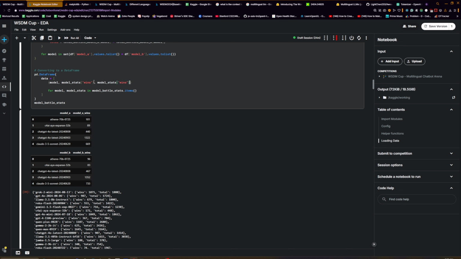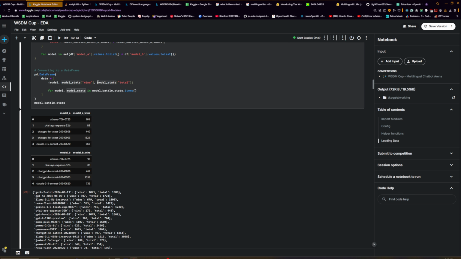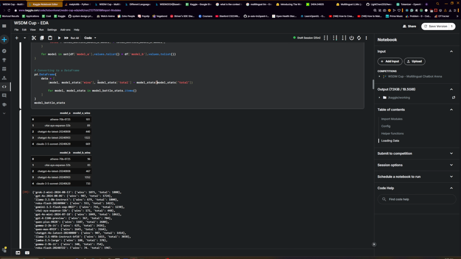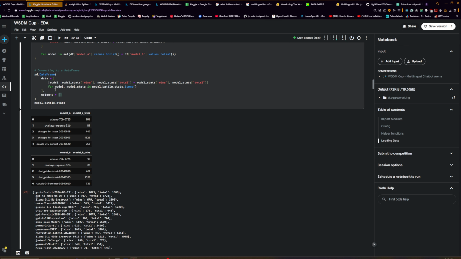and this total goes here, and I can make one more thing for lose. So this will be model stats of total minus model stats of wins. Now I have to present it in a list, right? Cool. So I have this, and here I can mention the columns I will be needing. So first thing, I have model, then I have wins, then I have losses, then I have total battles.